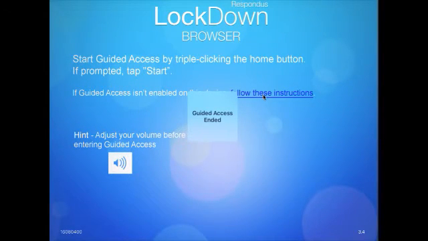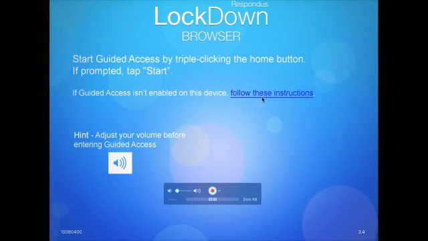That is how you will use Lockdown browser. Your teacher can assist you with any further questions.